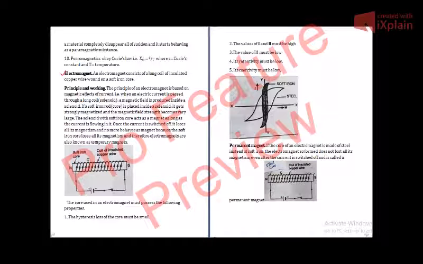So if a soft iron rod core is placed inside a solenoid, it gets strongly magnetized. Its intensity of magnetization is very high. But its retentivity and its coercivity are very low. It cannot retain its magnetism for a longer time, and the magnetic field strength becomes very large. The solenoid with soft iron core acts as a magnet as long as the current is flowing in it.